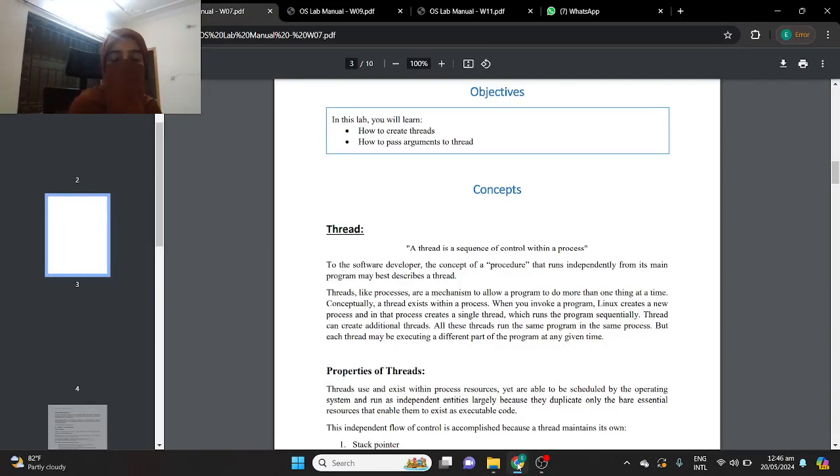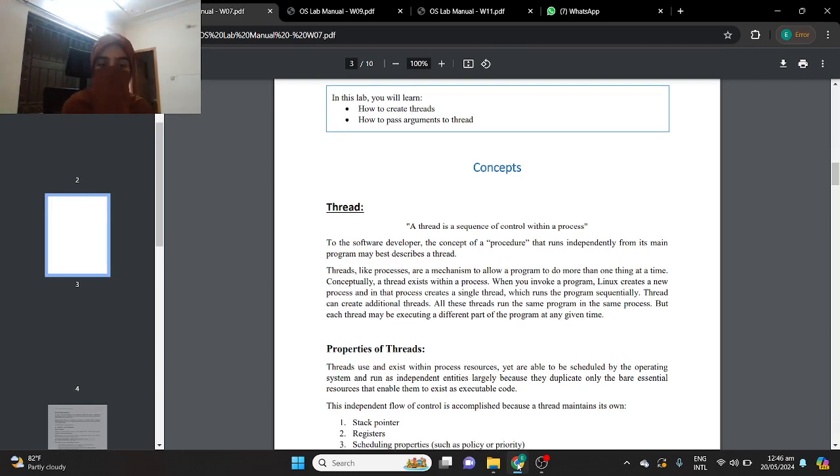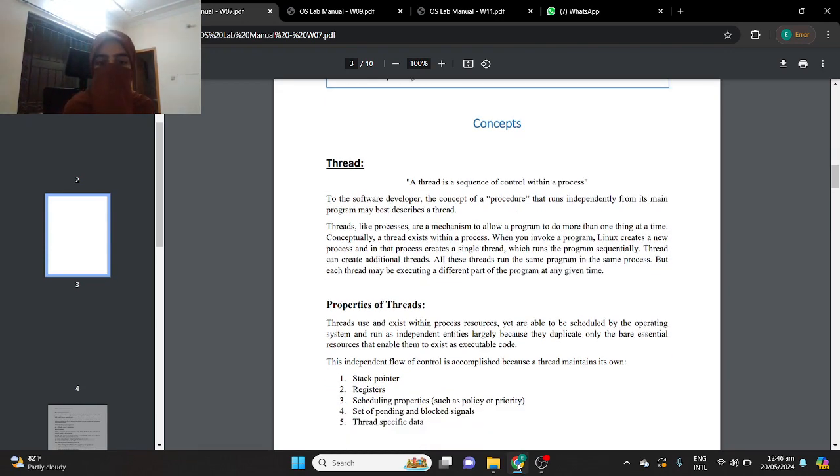Now what is a thread? A thread is the smallest unit of execution within a process. It shares the process resources but has its own program counter, stack and set of registers.